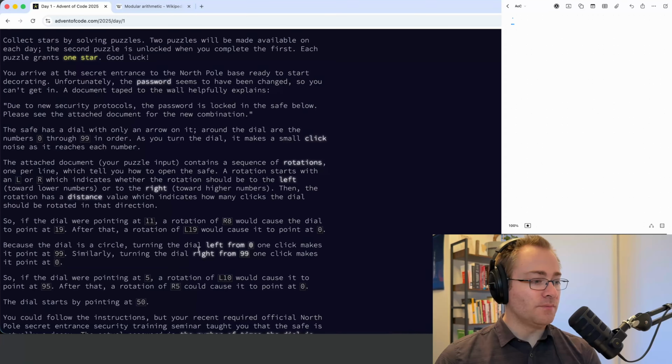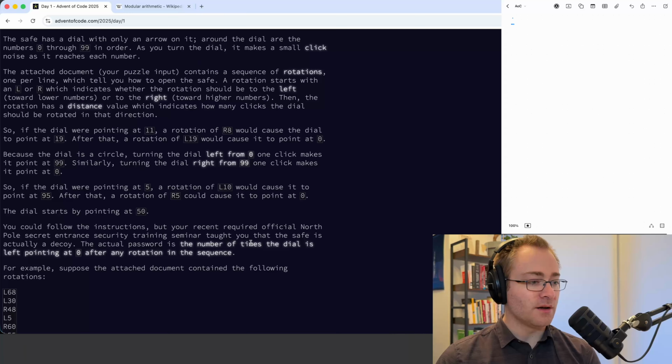And so the problem is to figure out how many times the dial is pointing at 0. So we start at 50, and then we do the rotations, and then at some point, we may hit 0 along the way as we rotate, and we want to count the number of times it hits 0, basically.